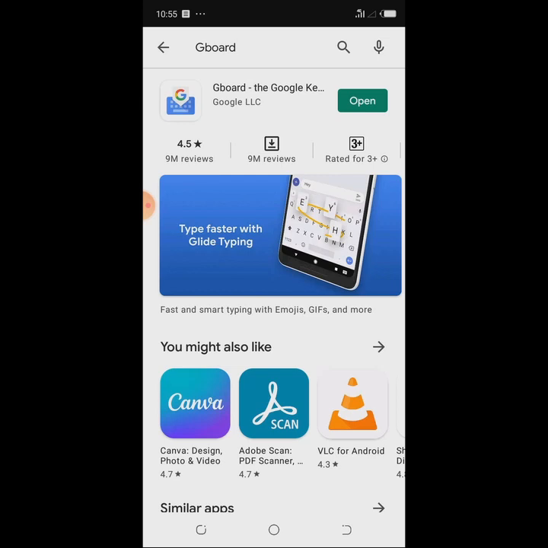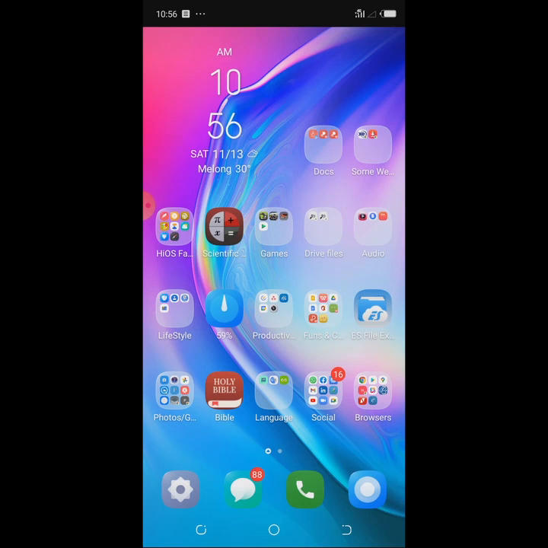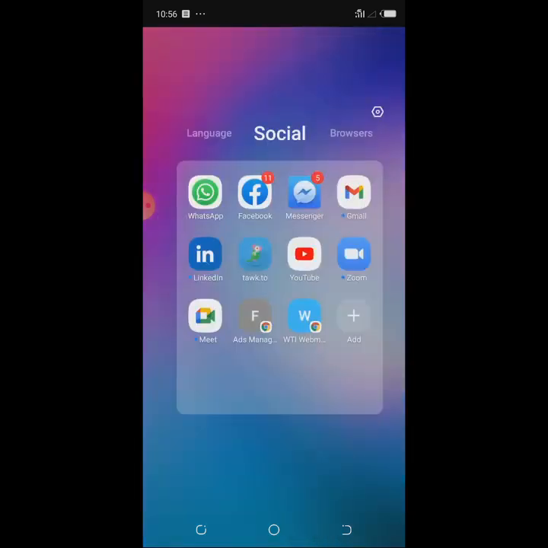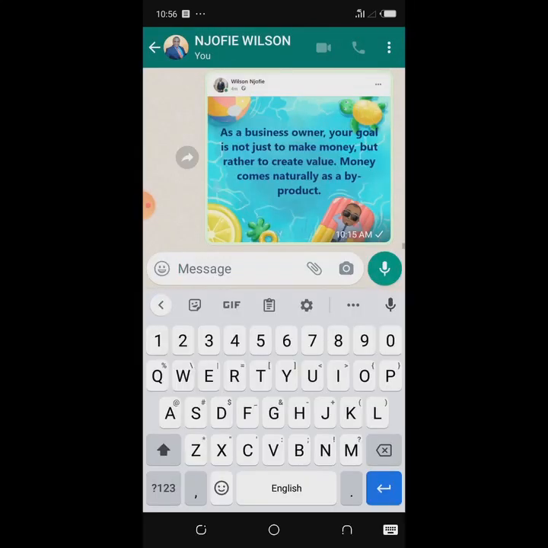Just install it. And once it's installed, let me assume that I want to chat with somebody on WhatsApp, but that person doesn't yet know my language and I don't know their language. So let me just open WhatsApp, and here I'm on WhatsApp. I'll just click on the message field, and this is how, when GBoard is set up, when you download it, the setup will be very easy to follow. So once GBoard is set up, this is how the screen will look.